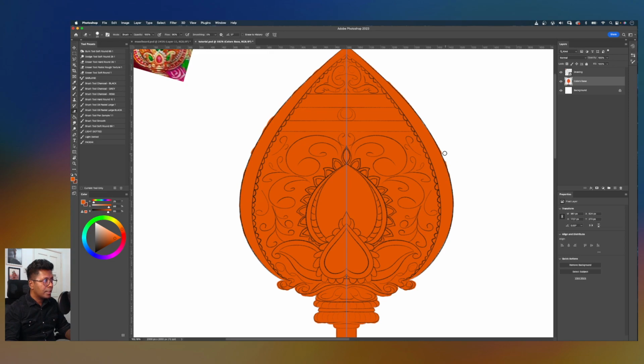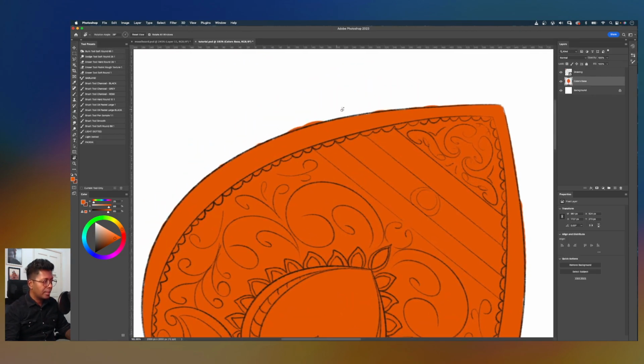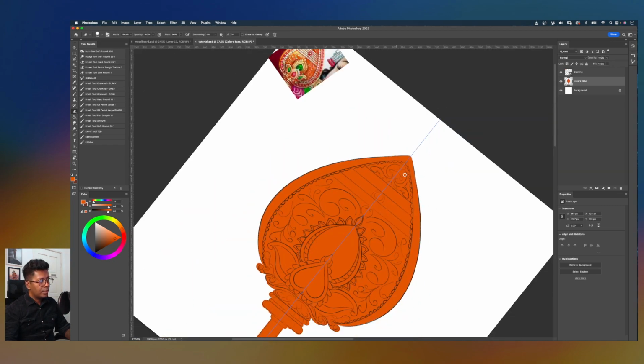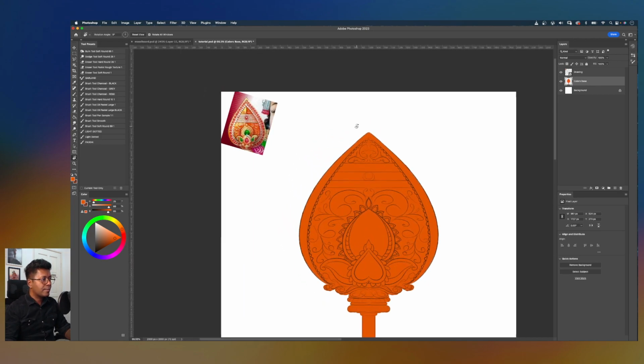Erase. Oops. Okay, we're getting there. Rotate the canvas, zoom in, and erase. Okay, good. That looks good. Okay, voila. We are done coloring the base.